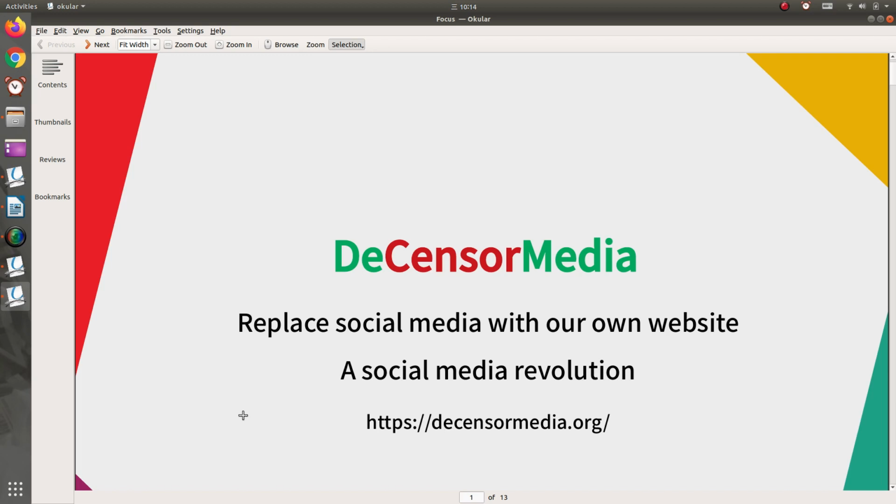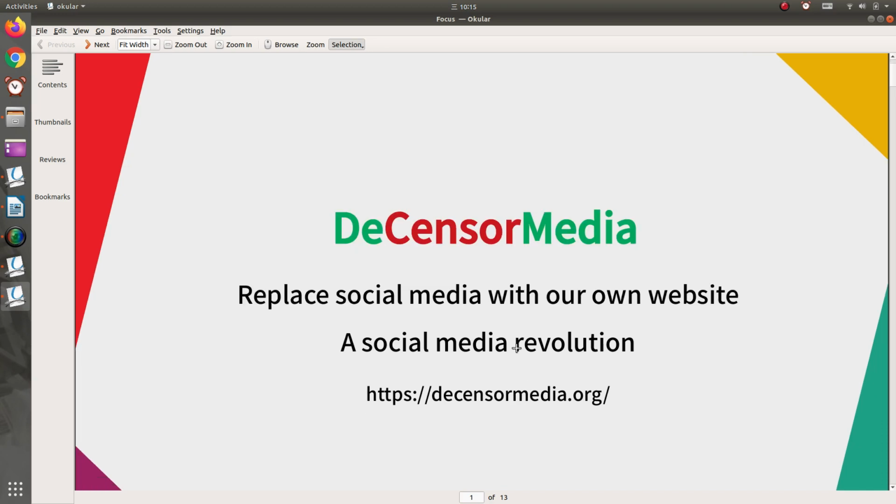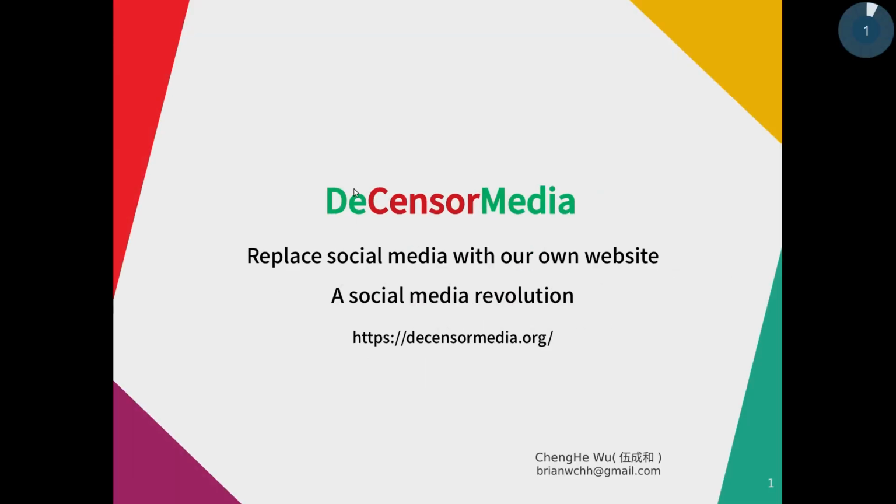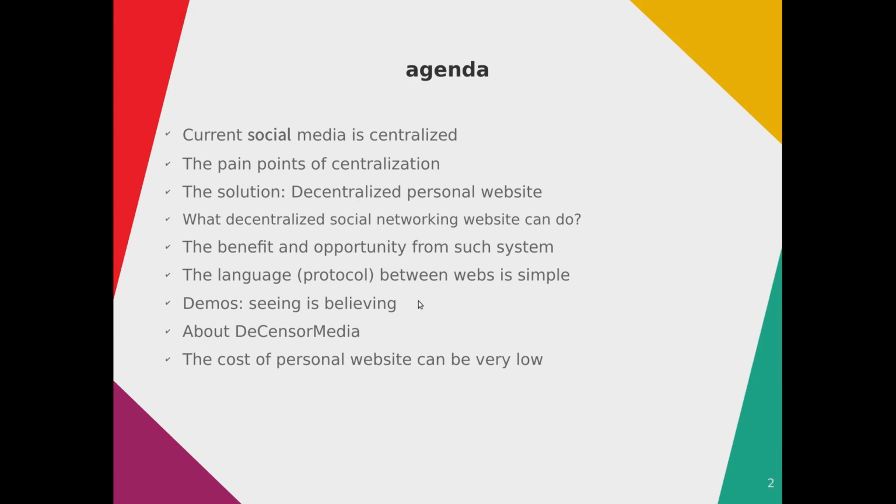If we make each individual website speak the same protocol, then we can connect each individual website just like we connect each other with social media. And with this one little step forward, we can change the whole ecosystem and embrace a lot of whole new opportunities. And this is today's agenda.